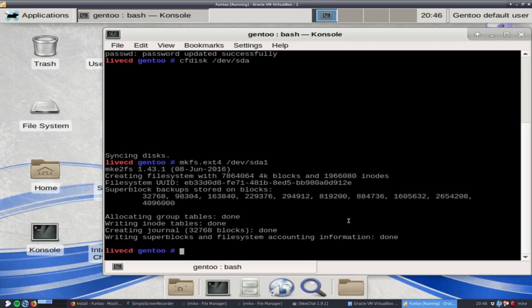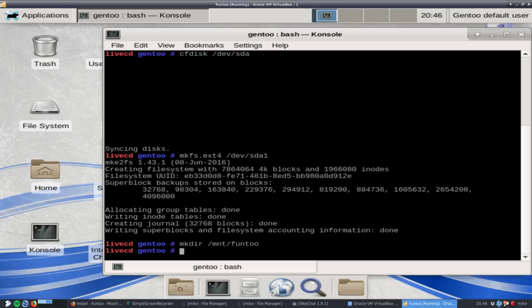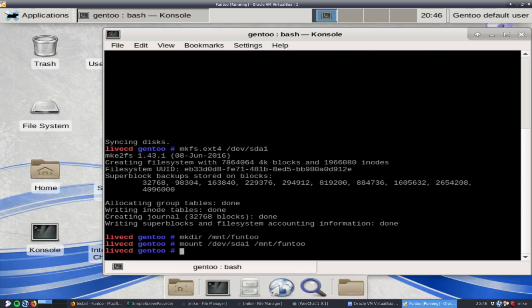In Gentoo, you have to make a folder called mnt gentoo, but with this one, you actually have to make it mnt funtoo. And then we're going to mount dev sda1 to mnt funtoo. Now, if you have any other partitions like boot and home, you would want to make those. So if we had a home, it would be mkdir mnt funtoo home or boot. But because I'm only doing one partition, we'll keep it as is.